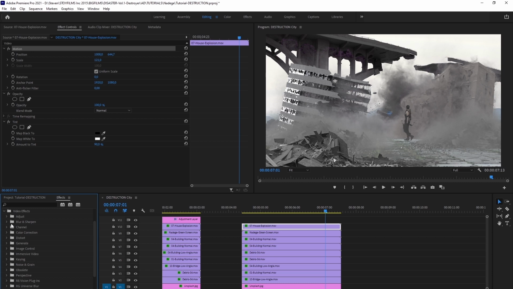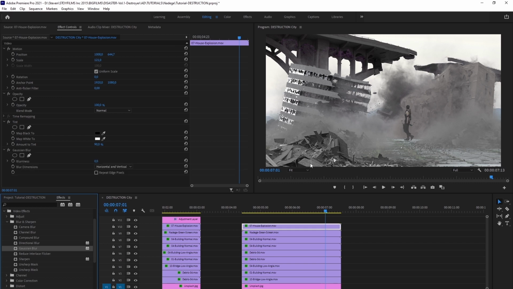We want to go back to our effects tab, look for our blur folder and search for the Gaussian blur. And we can drag and drop the Gaussian blur right onto our debris file. Let's crank it up a bit, but not too much. I think that 5% should be enough, or maybe 10%. Yeah, okay, that looks really good right now. So let's keep it at 10%.